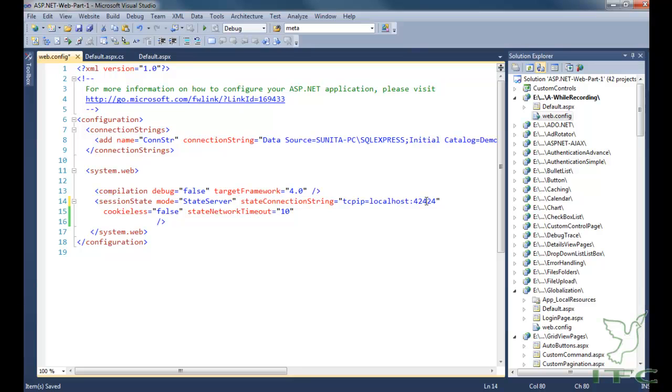Now before you do that, you will have to make sure that the ASP.NET State Service is running on that computer, otherwise you will not be able to store the data. Here, because I am using the same machine, I have used localhost, and then I have specified 424242, that is my port number.